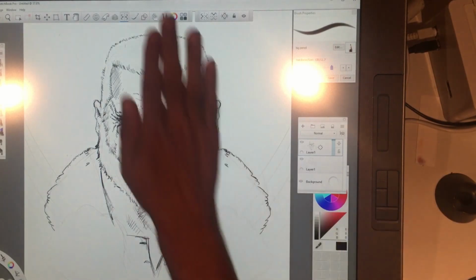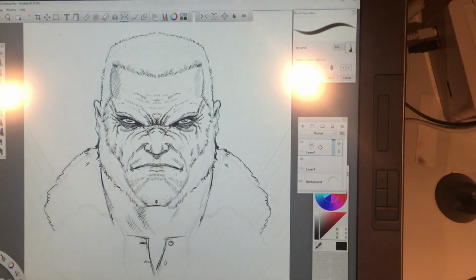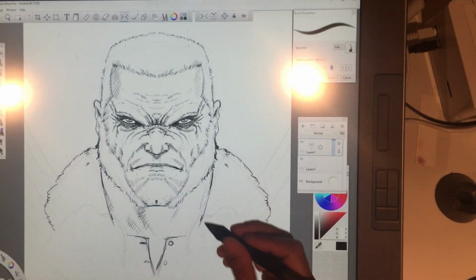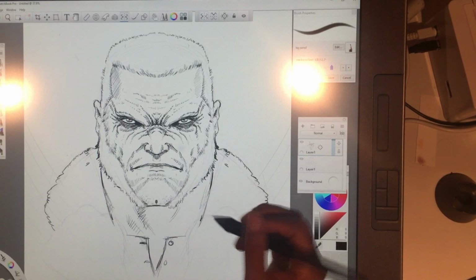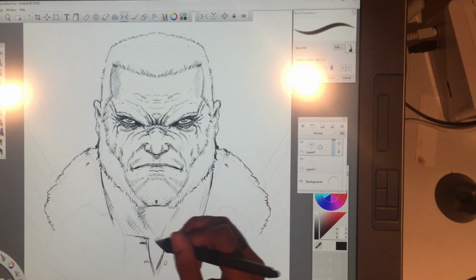And if you really hate the idea of symmetry, what you can do is just cover half the face like that. Just cover half the face up. And yeah, symmetry removed. Enjoy. But for me, it's a tool.